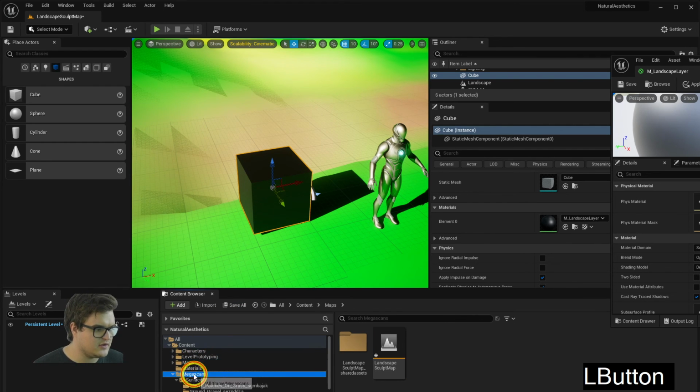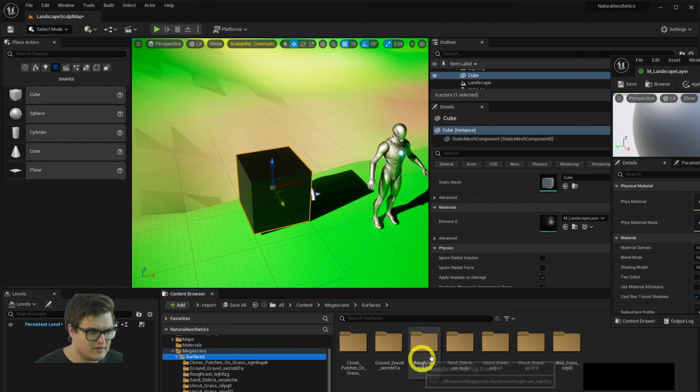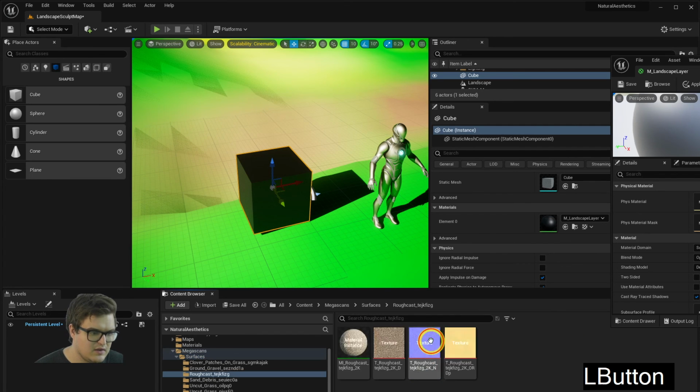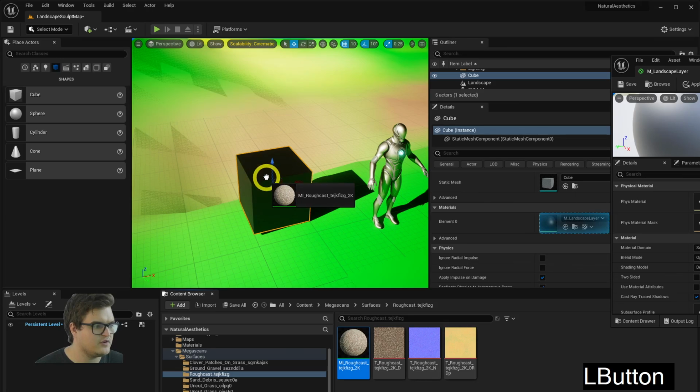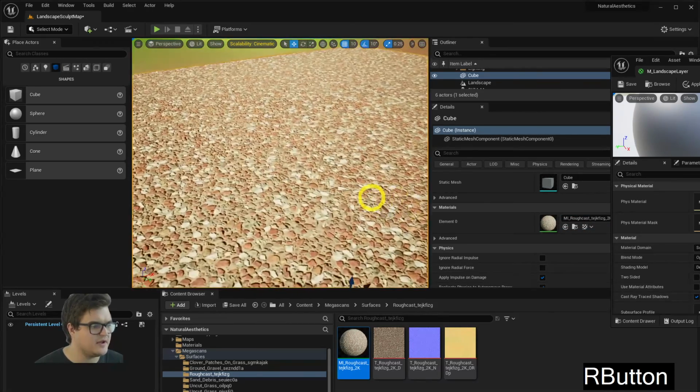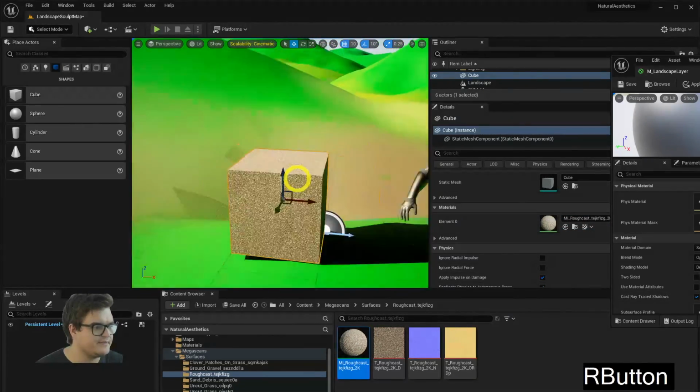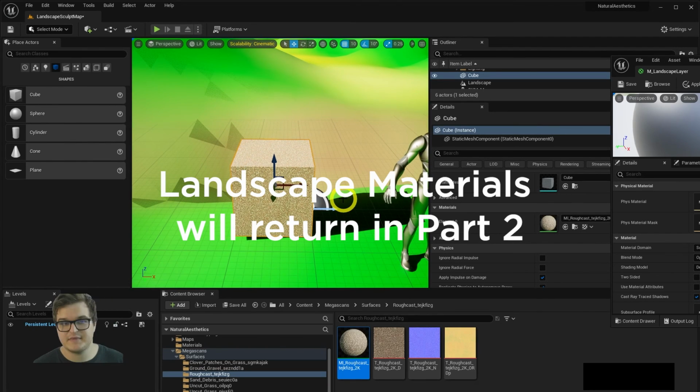In this case, I'm going to go back to my Megascans and select this material and drag it onto the cube, just so that my cube isn't black, it's more gravelly. Great, that works out fine for me.